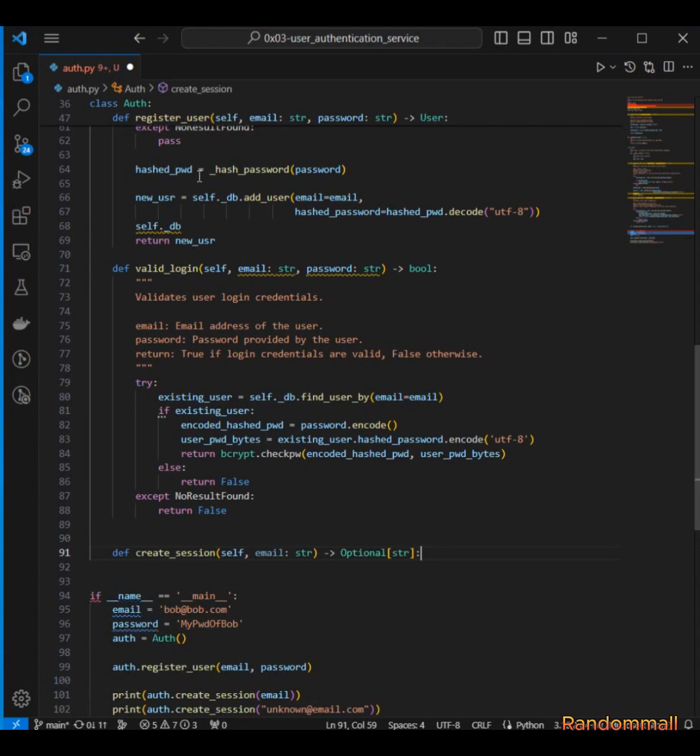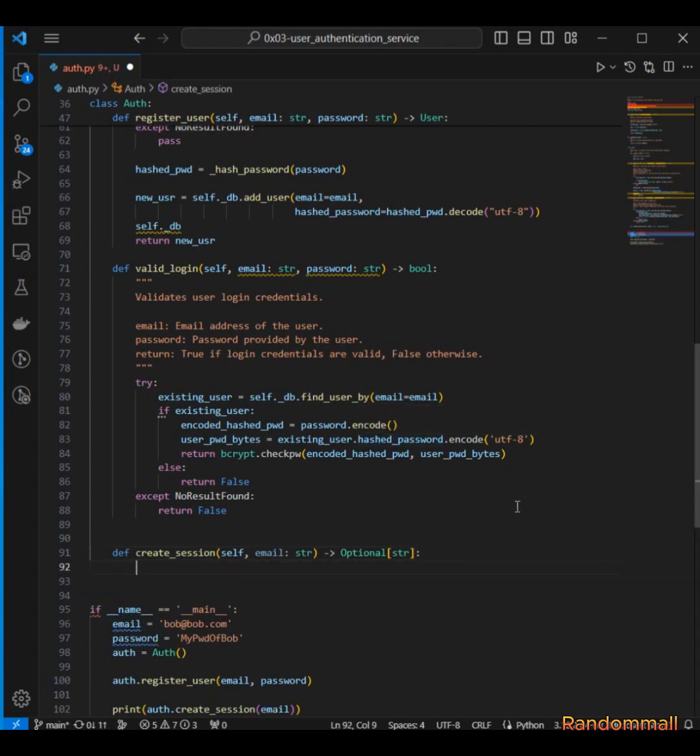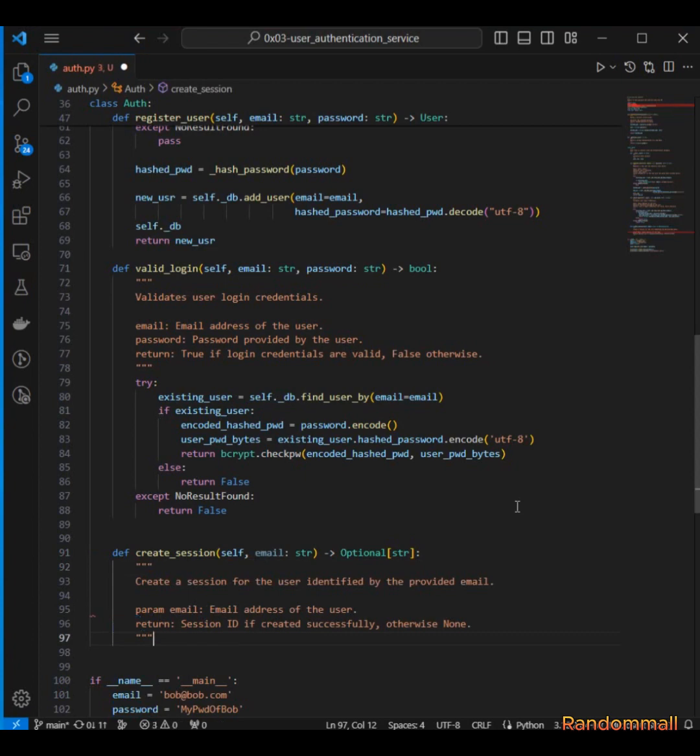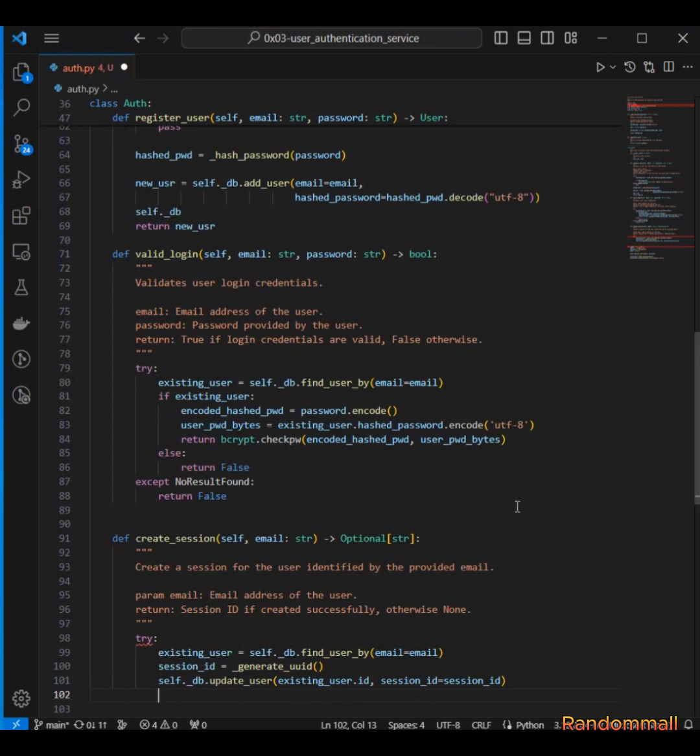and we declare the function that takes email string as argument, and as usual we enclose it in a try except block. Then we are going to try to find the user by the provided email. If the user exists, first we declare a session ID by generating a UUID with the function. Then we are going to update the user session in the database using the update_user method.